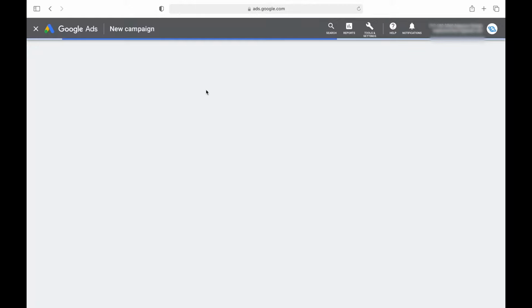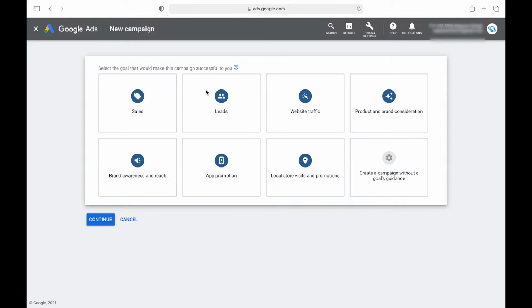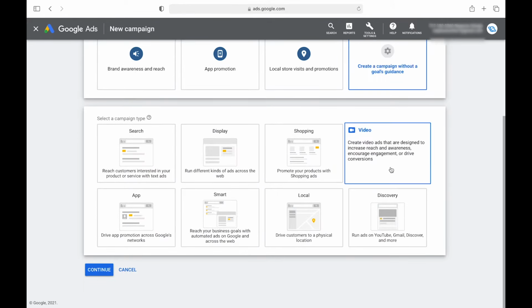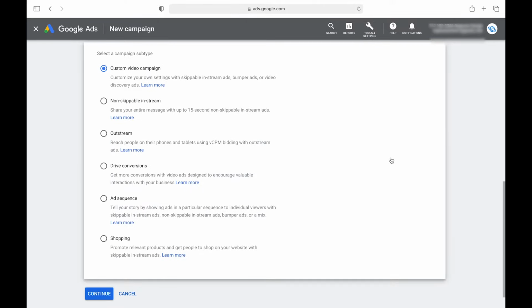So congratulations. The next thing that I want you to do is go to your overview panel and click on new campaign. Now some might have it in the overview panel, others might have it in the campaigns panel, but either way, you need to click on new campaign. Once you do that, you're going to click on create a goal or create a campaign without goals guidance. And then you're going to click on a video campaign. Now make sure you select a custom video campaign as your campaign type. Next, I want you to click on continue.